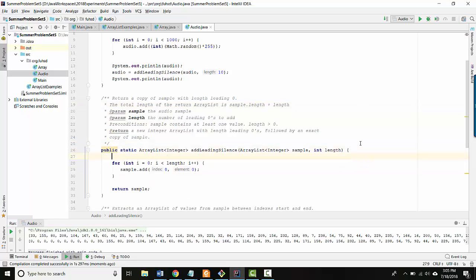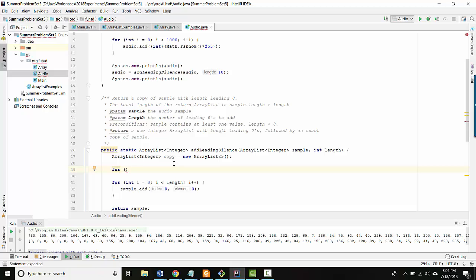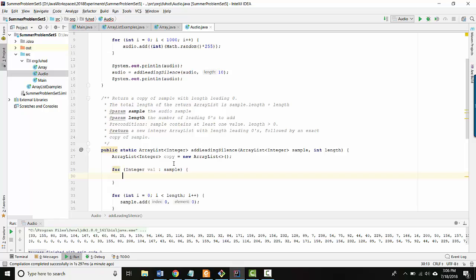So instead what we want to do is something like this. Let's make a new ArrayList called copy. And now let's loop over sample and add all the things to copy. I think I'm going to use a for each loop. So I'll say Integer val, and then I'm going to loop over sample.